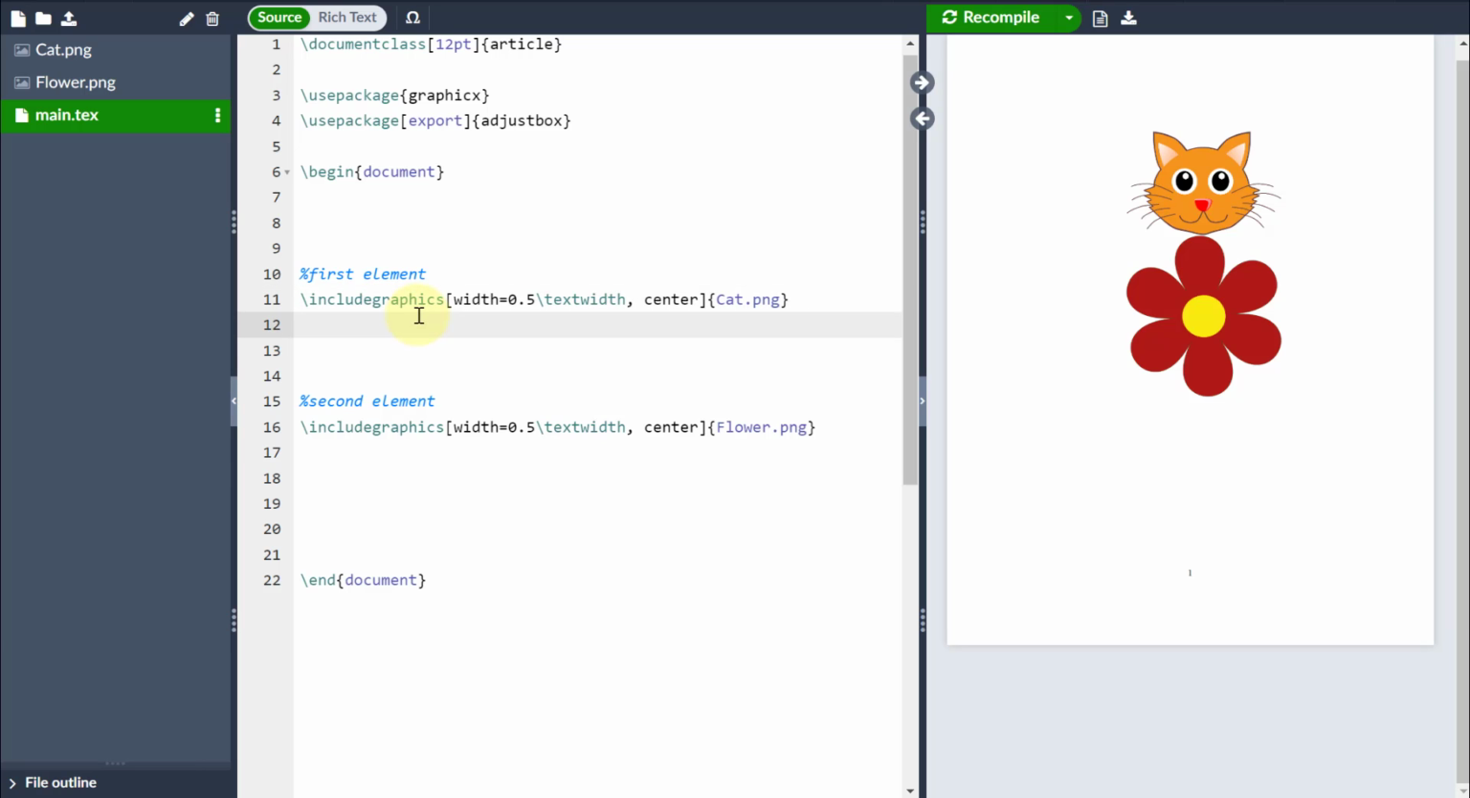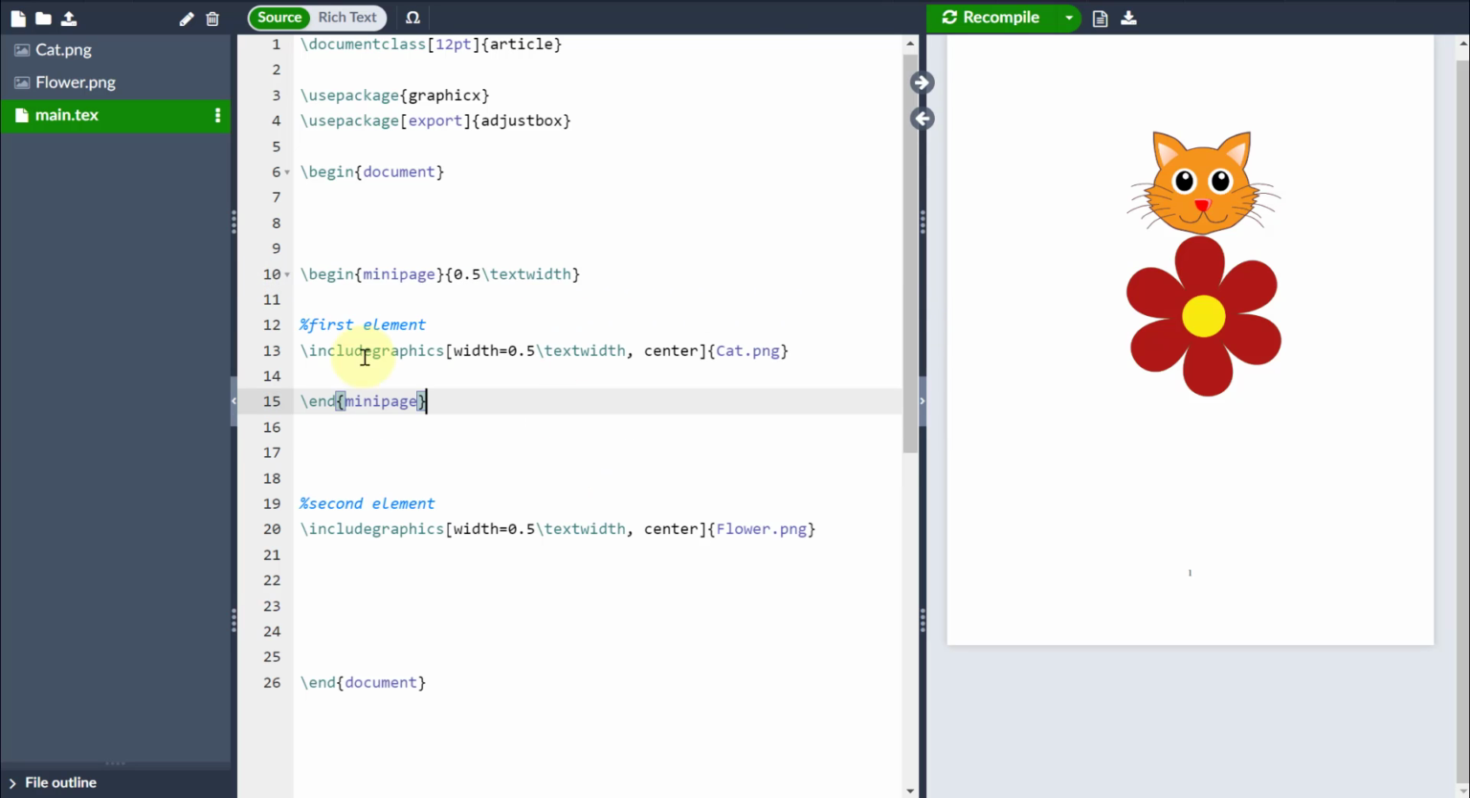Hello, so let's suppose I have two elements that I want to put side by side in my LaTeX document. At the moment I've got a cat and a flower and they're appearing one on top of each other, but I want them side by side. So to do that, I just wrap a Minipage environment around each element.